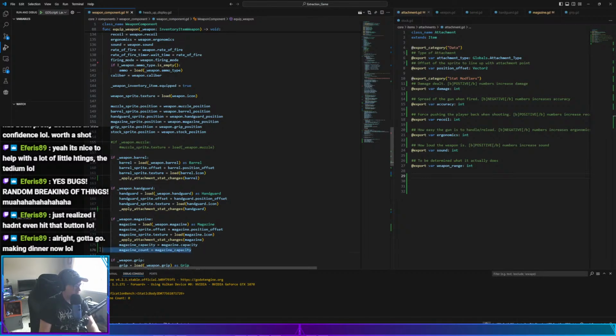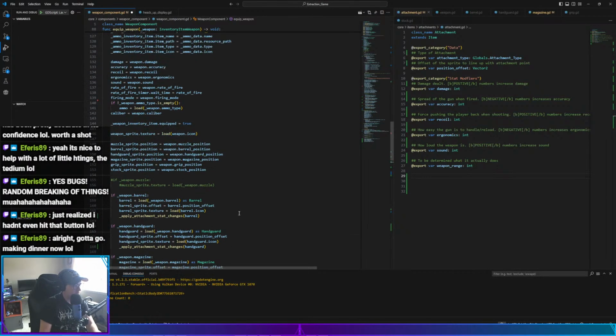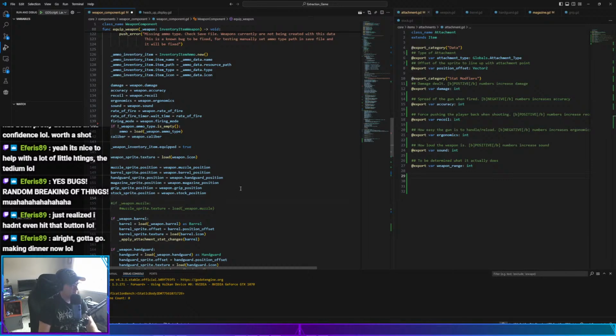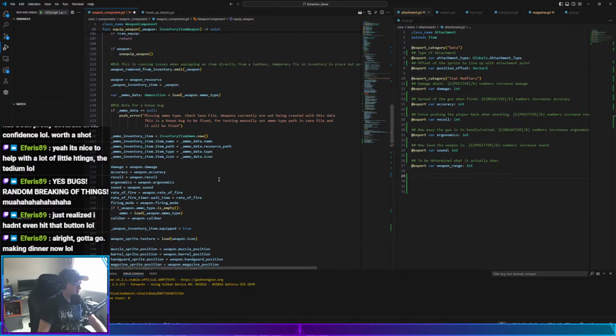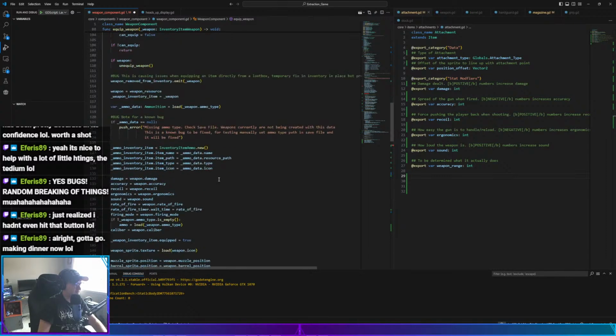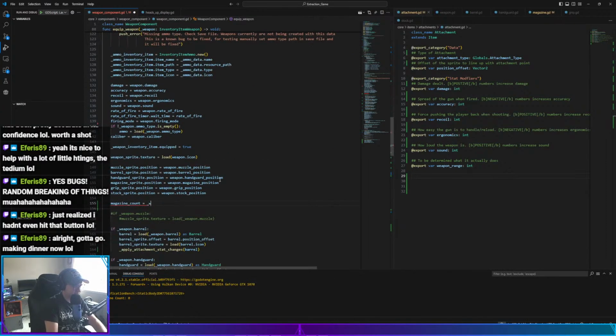Okay, so magazine count equals underscore weapon ammo count. I did break something there.